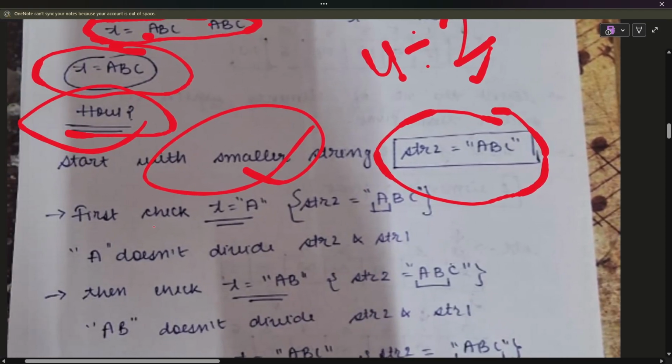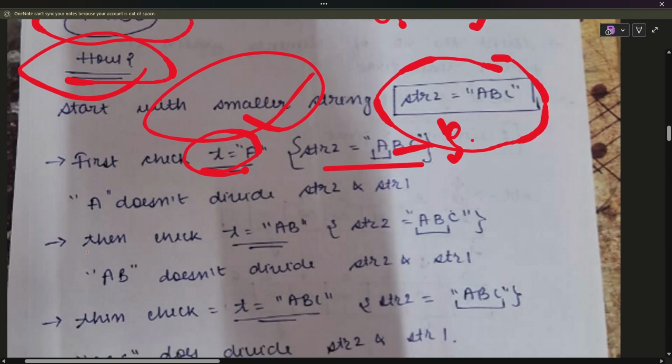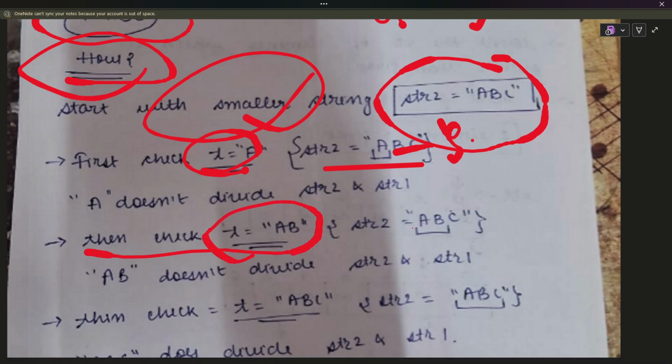We first check T equal to A. Does A divide this string? No, because A comes once and here we have ABC. Okay, A doesn't divide str1 and str2. We were checking for str2 only because if it doesn't divide str2, then why do we have to check for str1? Okay, so then check T equals AB. Okay, this also doesn't divide it. AB doesn't divide str1 and str2.